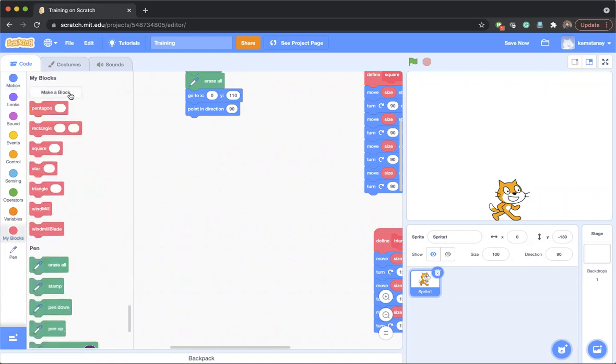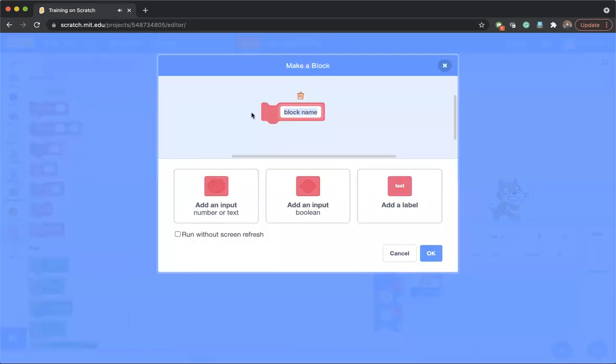So we create a block, and let's say repeat everything, and we give it an input, and we say steps. So repeat everything for these many steps, right? So how do we go about doing this?